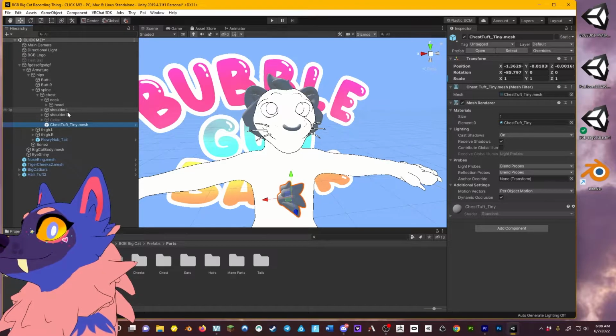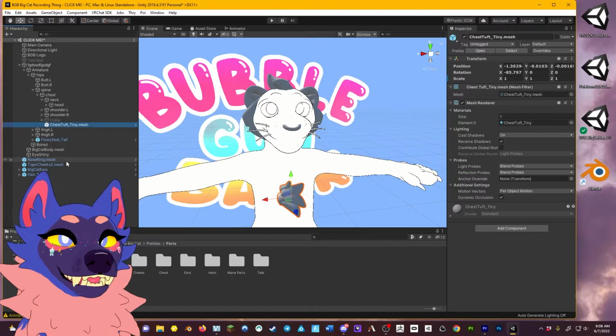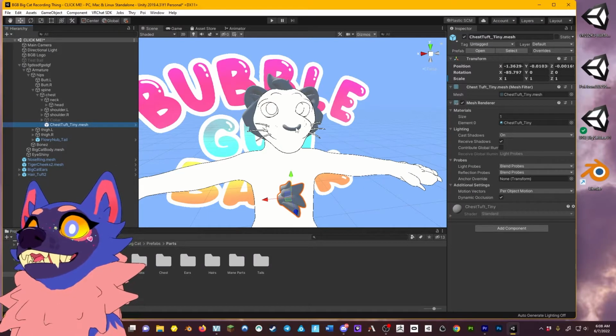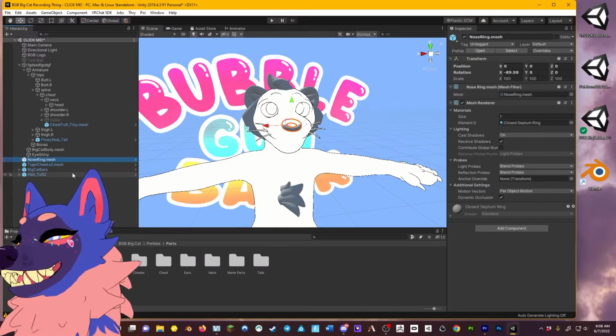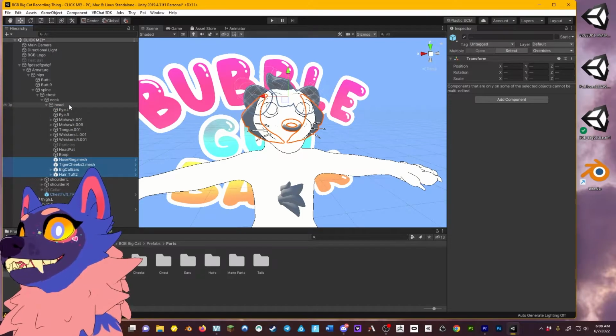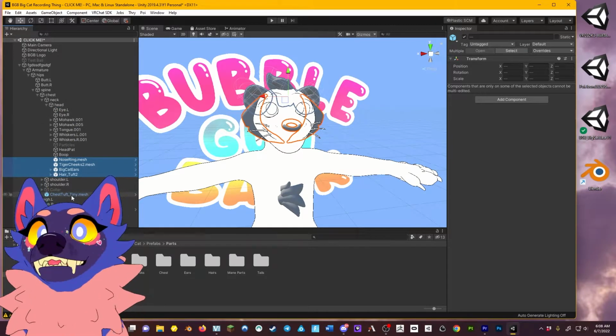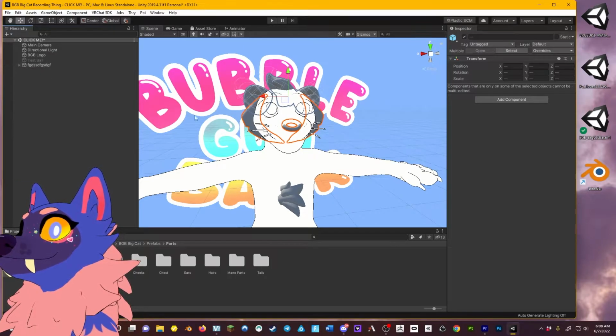Then, and this should be self-explanatory, things that are attached to the head will be paired to the head bone. So that would be the nose ring, the cheeks, the ears, and the hair. So we can hold shift and select all of them, or you can go one at a time and just drag and drop it onto the head like so. And then if those are all your parts, then that's great.